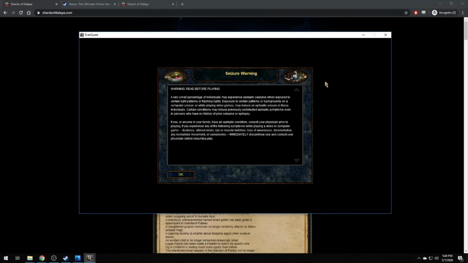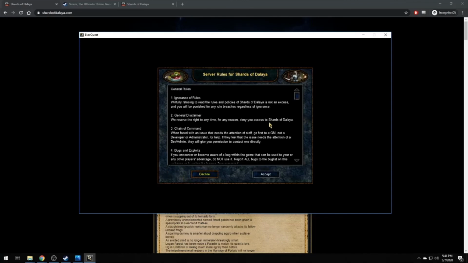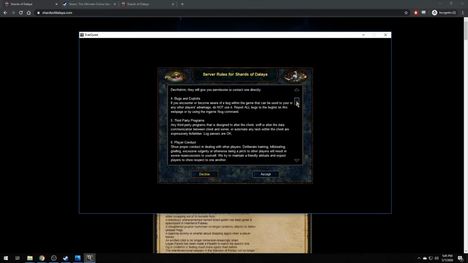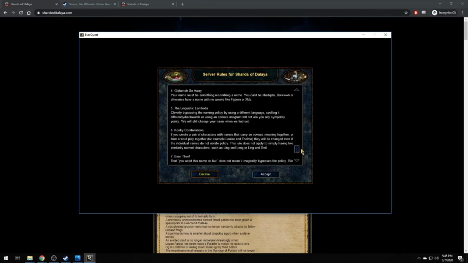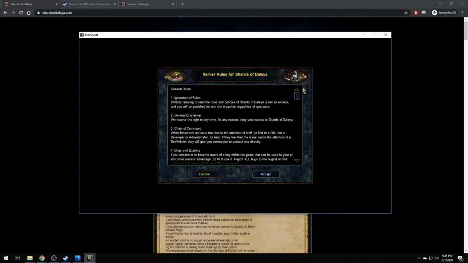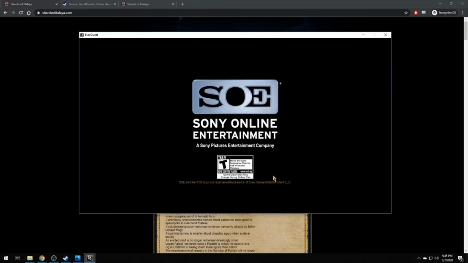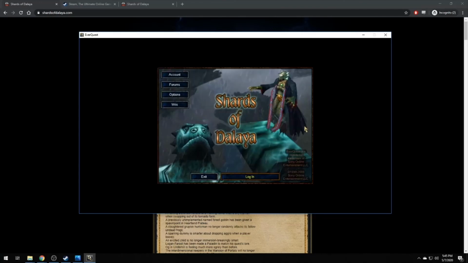Okay, so the patcher has just finished running, and now we can log into the game. These are the server rules. I recommend that you go through and read these before logging in. However, I will let you do that on your own time. We accept the rules. We click through this screen.